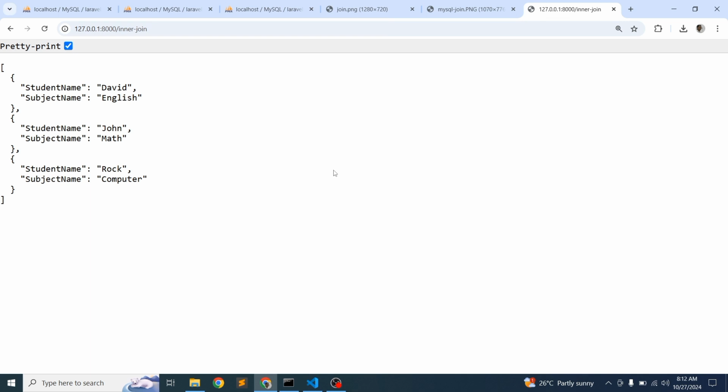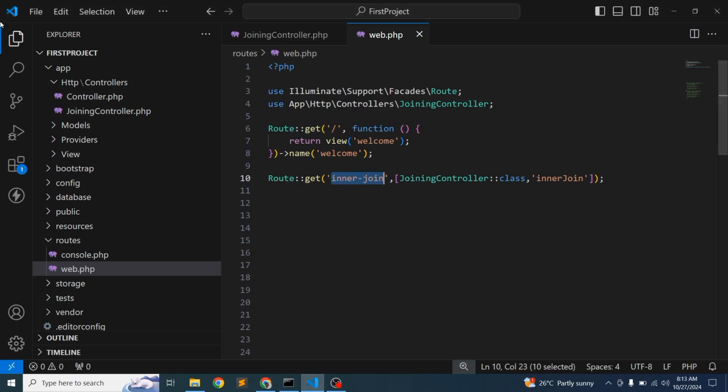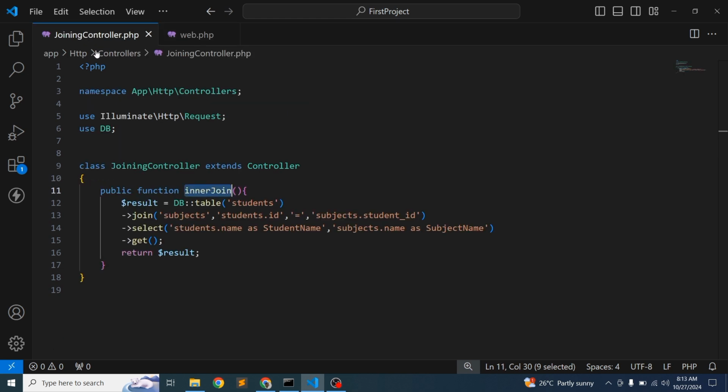Now we have a requirement. I want to see all the students. If any subject is related to them, it will display; otherwise, nothing or null can be displayed. At that time, we can use left join. Now, if you go here, let's create another function.